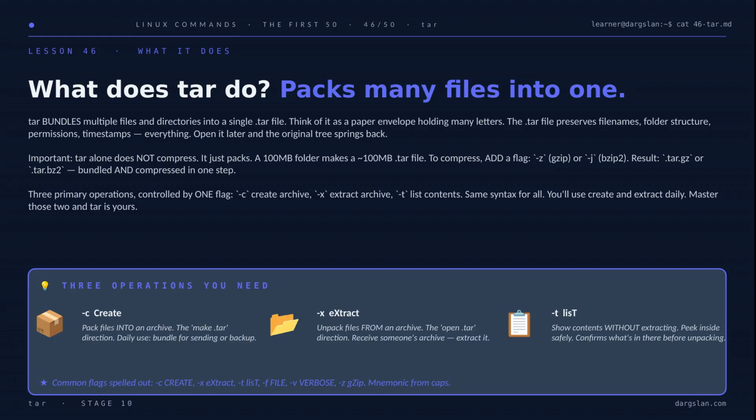Picture a paper envelope holding a stack of letters with all the file names, permissions, and timestamps preserved inside. One important catch: tar packs, but it doesn't compress on its own. Add z for gzip or j for bzip2, and you get it bundled and shrunk in one step. And really, 3 operations run the show: c to create, x to extract, and t to list. Master create and extract, and tar is yours.